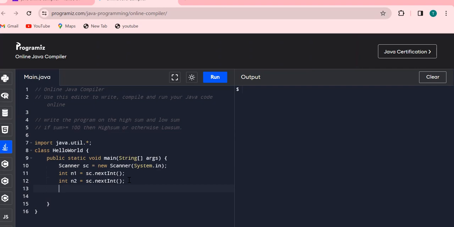So let's take int result is equal to n1 plus n2. So we have taken the result variable, and whatever values we get from n1 and n2 we are adding, and we are storing in the result variable. So we will write if condition, simple if condition.